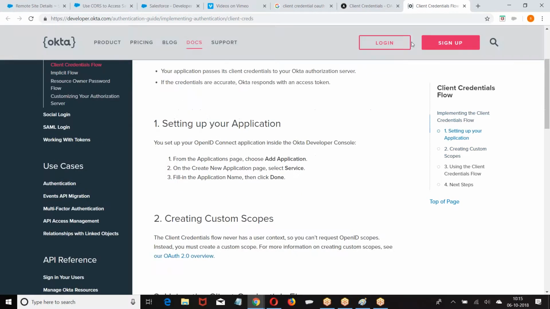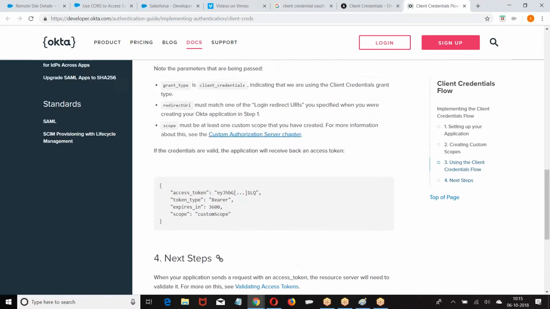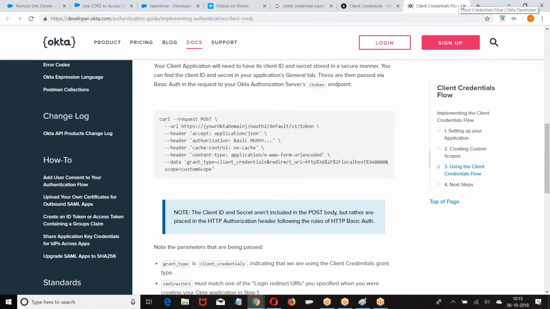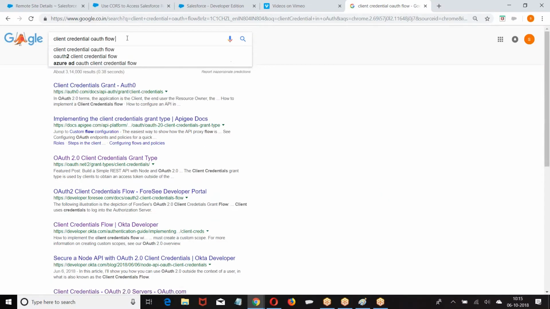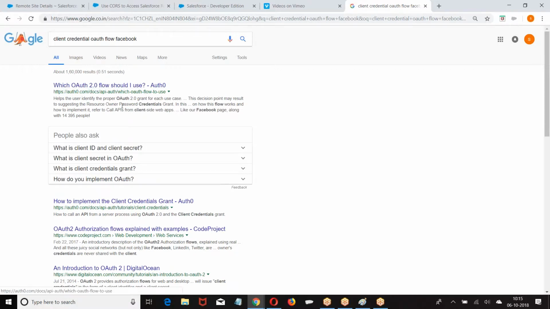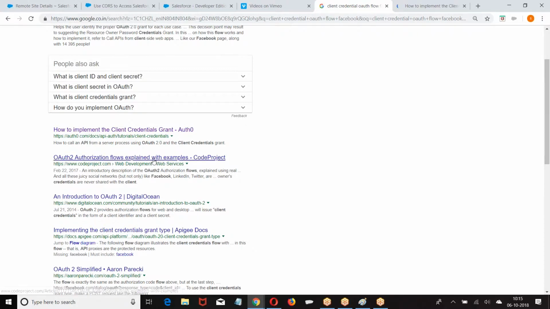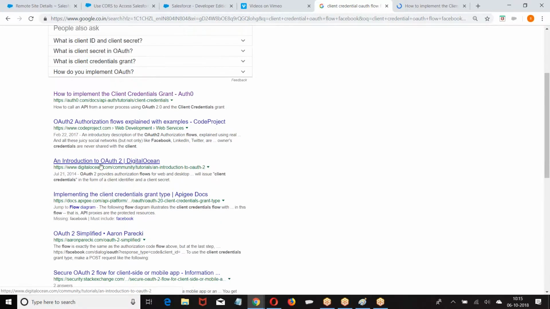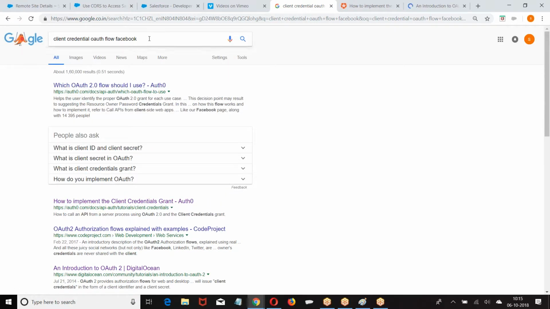So again, Okta we just saw now. This is what we have seen right now. Then again, even Facebook also provides it. DigitalOcean, Facebook.